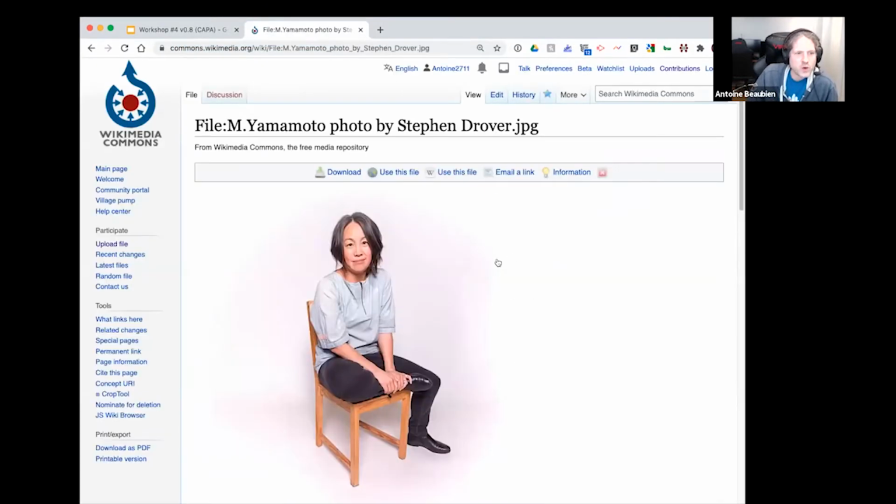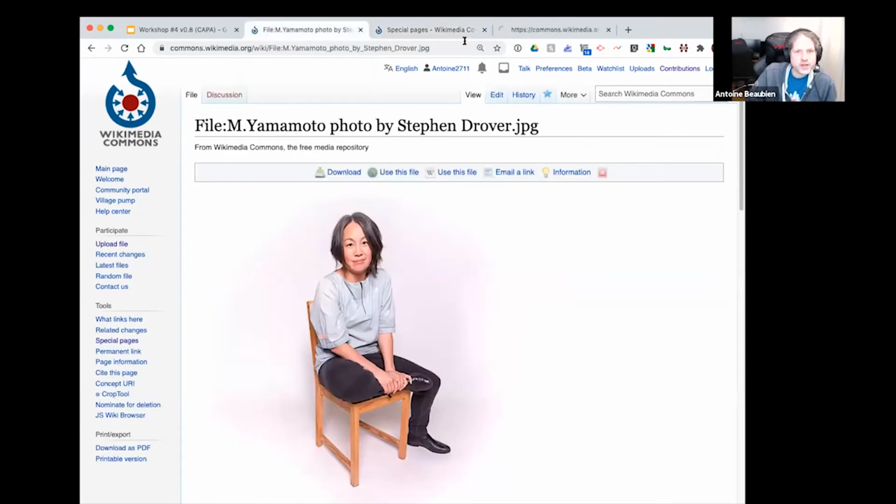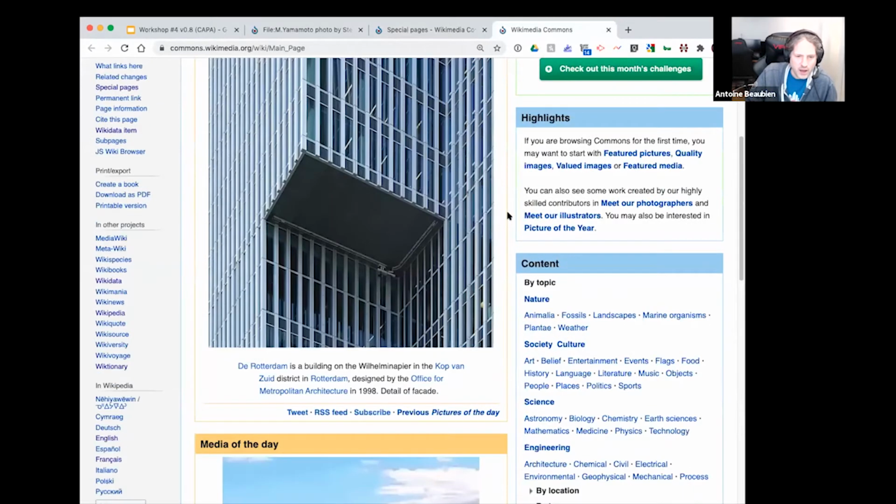I'm going into a specific file, a specific picture on Wiki Commons, and here we see the name is preceded by File, colon, and then the name of the file. You can also see this in your URL. If we go into special pages here on the left, where there are tools, you can see that the pages all start with Special, colon. And let's go to the root of Wiki Commons: here we don't see a namespace, but this is actually the main namespace.